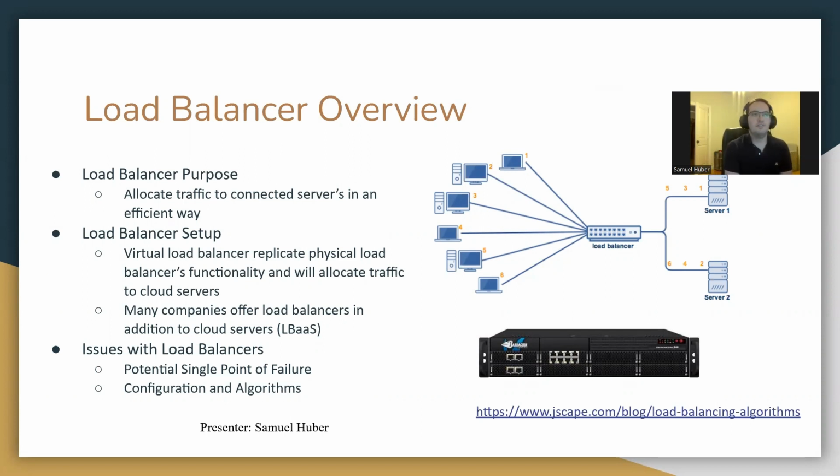I'm going to be giving us an overview of load balancers. So rather than have a single server receive all traffic from the internet and risk having that server become overloaded and fail, organizations distribute their traffic over multiple servers. Load balancers allocate this traffic to the servers so that the individual servers are not overloaded and that the company does not need to purchase more servers than necessary.